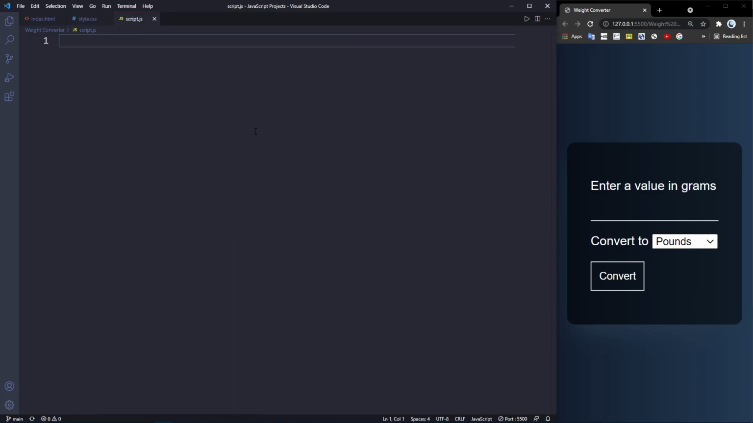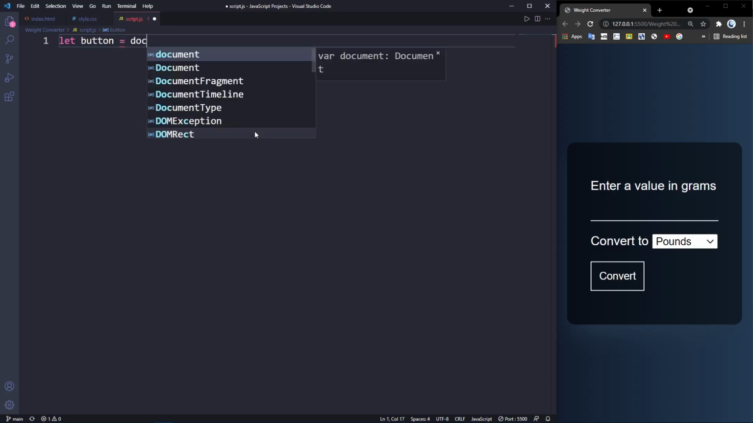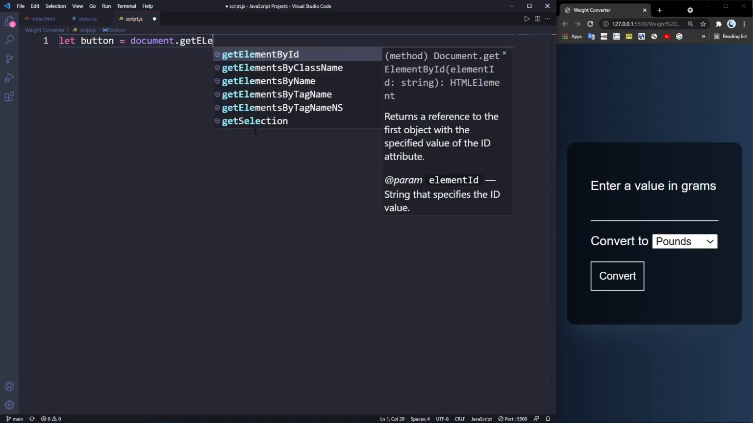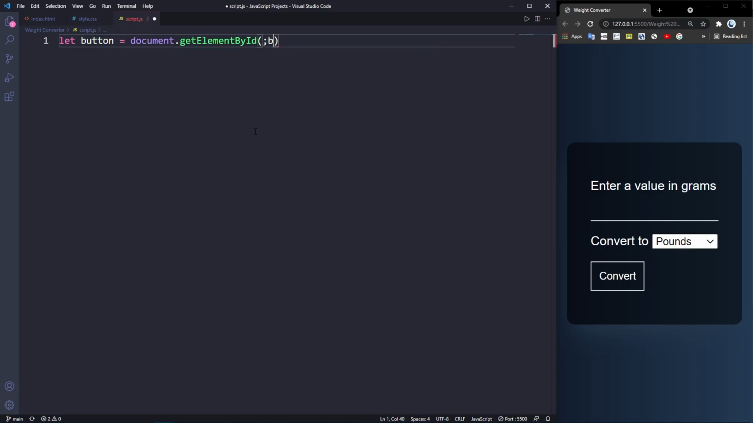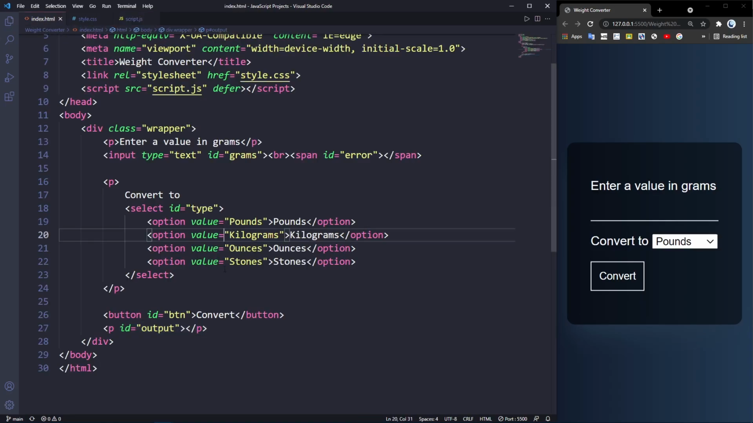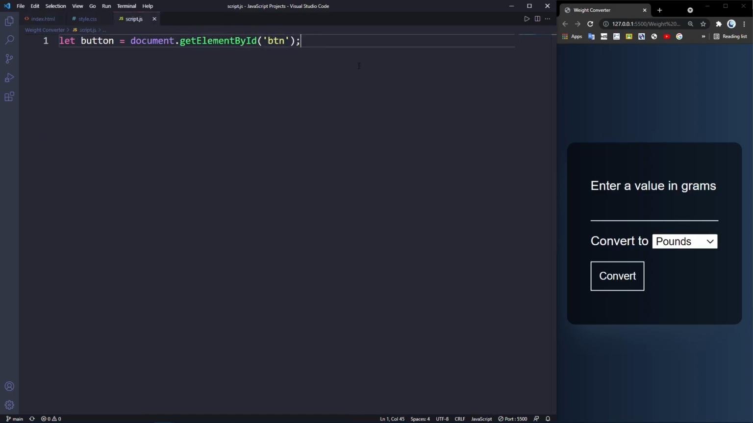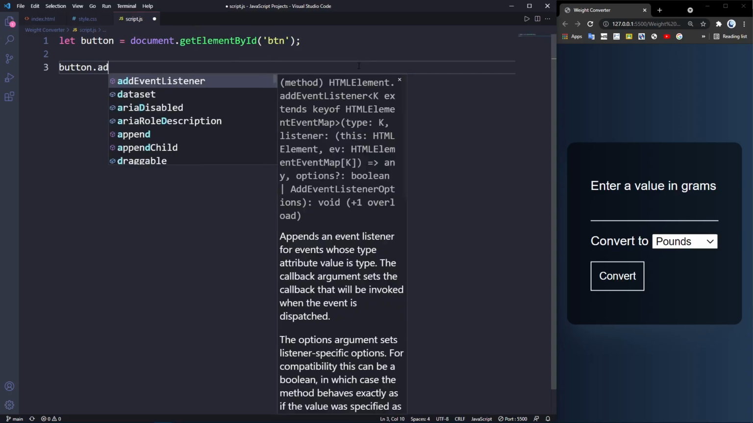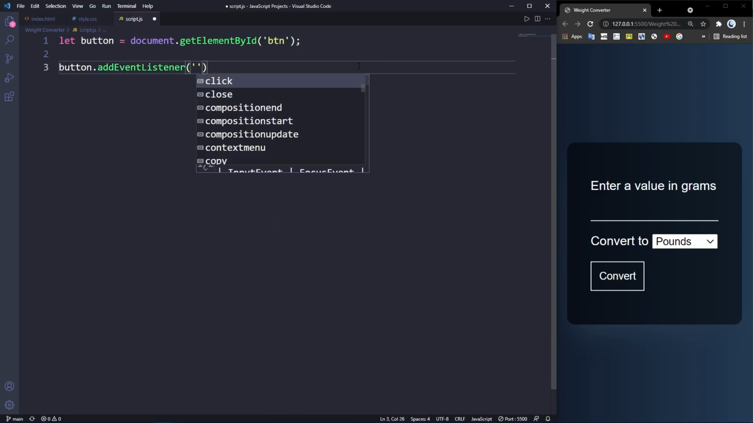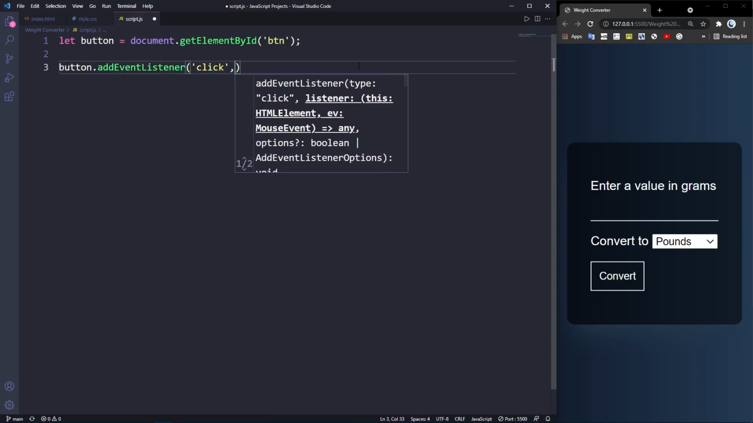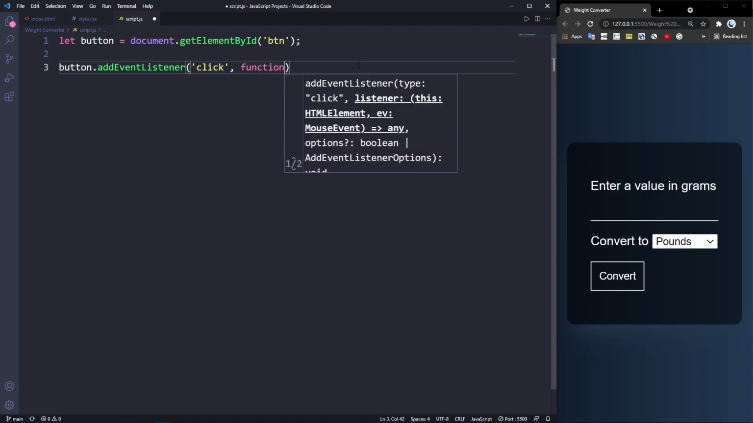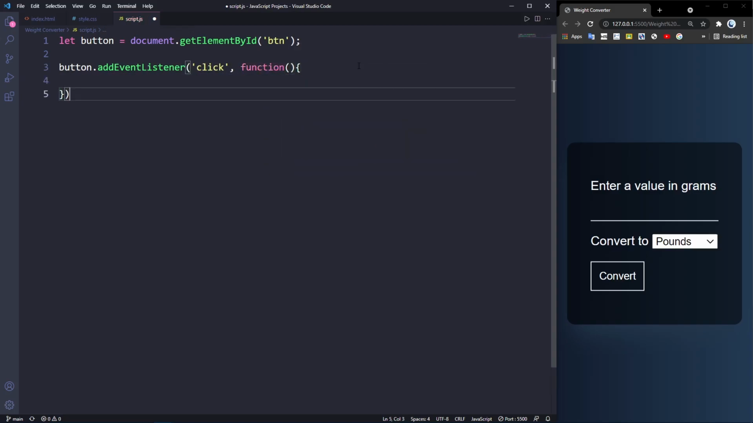Alright, so first we can get the button tag through the ID. So I'm gonna create a let keyword, the variable of button. I'm gonna get it through the ID, which is button. So this ID button is coming from over here, this button. Whenever this button is being clicked, I'm gonna set the event listener. Okay, it's being clicked, and here's the code to be run.